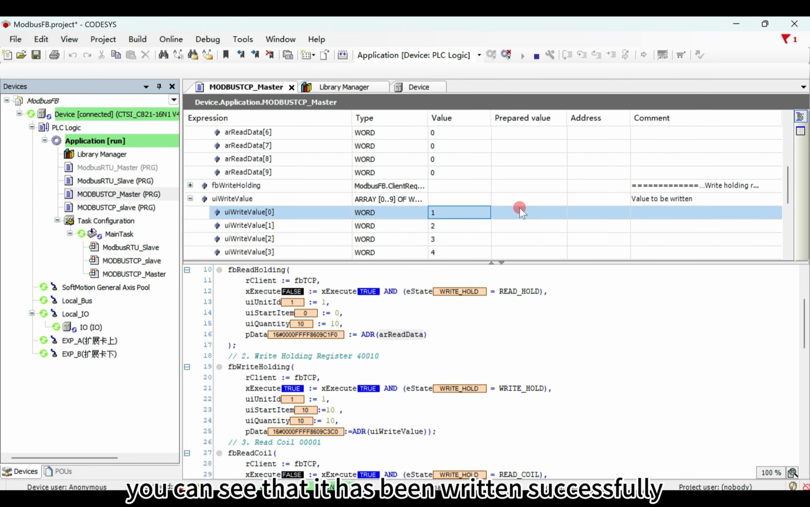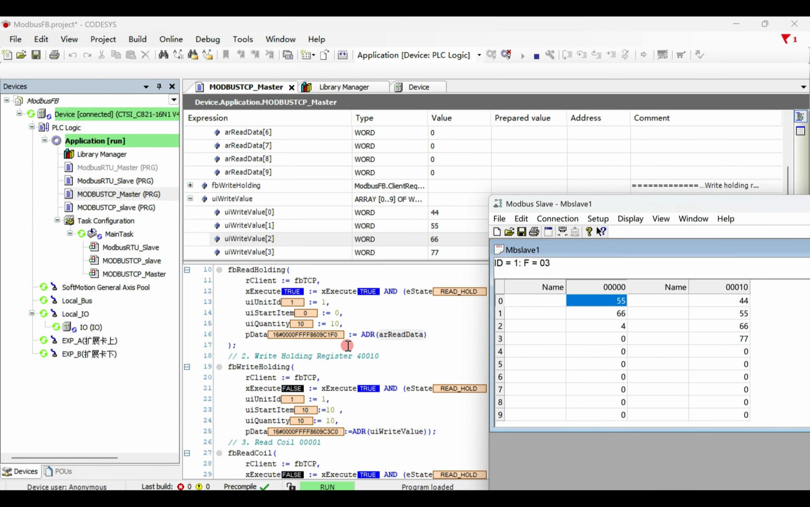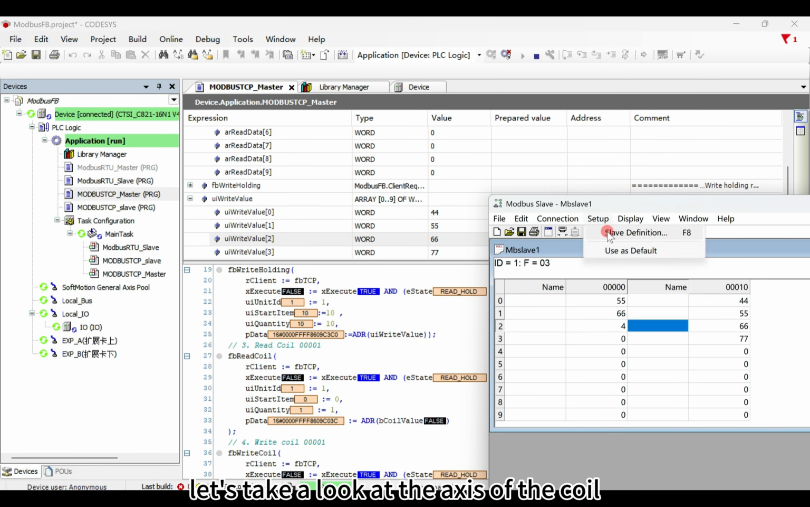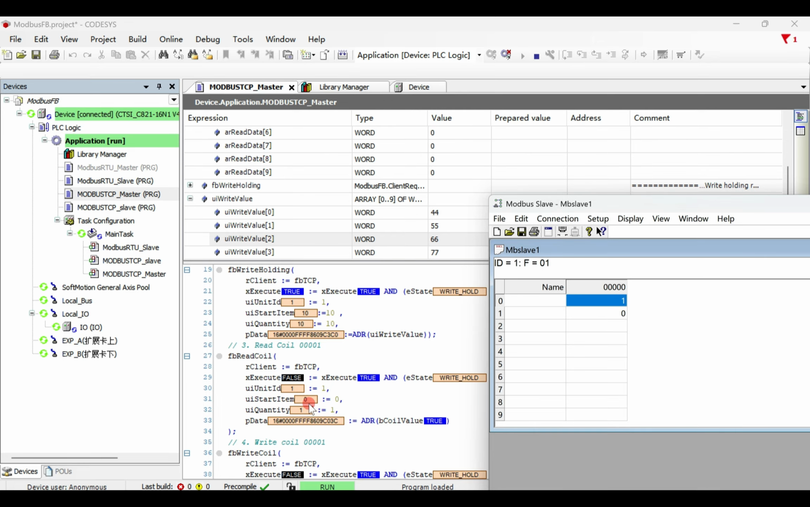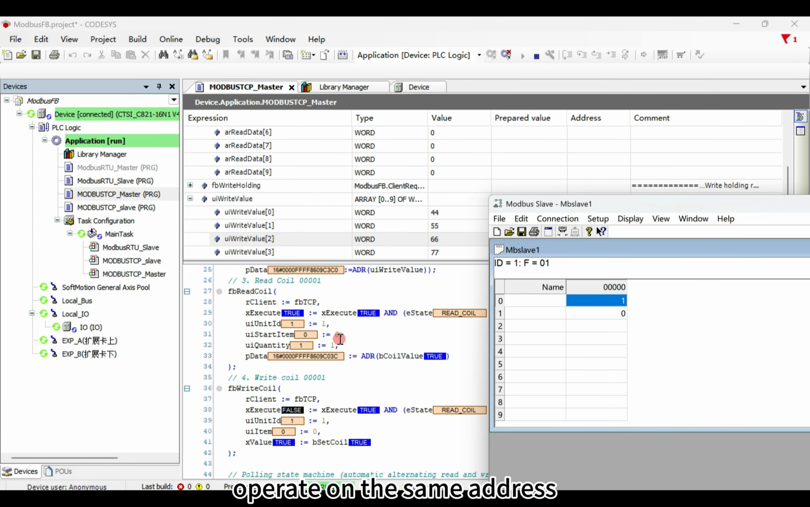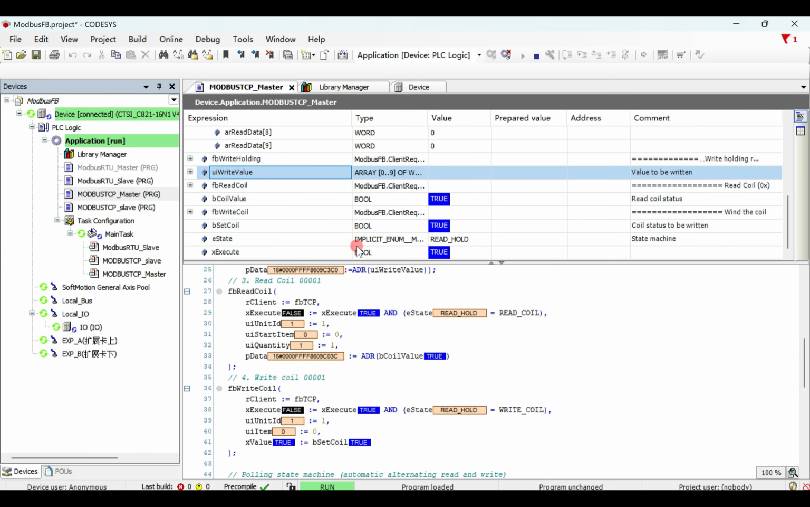You can see that it has been written successfully. Let's take a look at the access of the coil. Because writing and reading operate on the same address, we can directly write to see if the reading is successful.